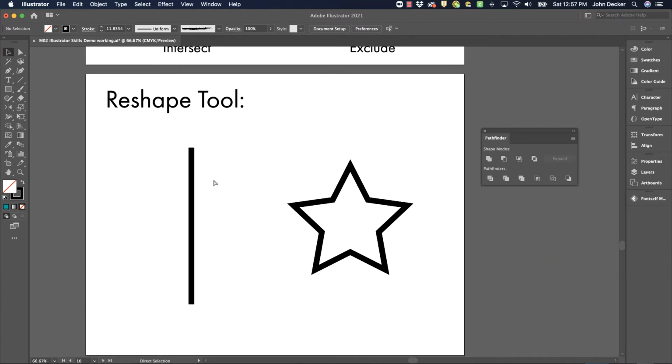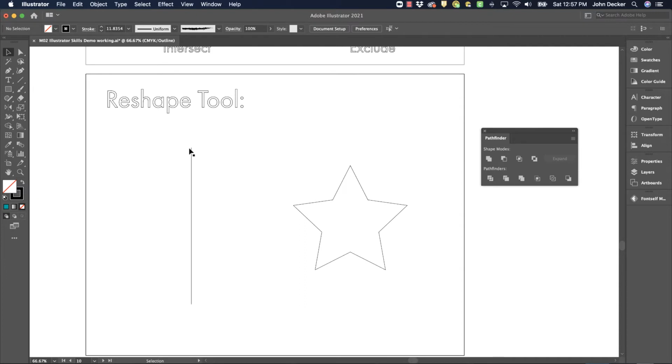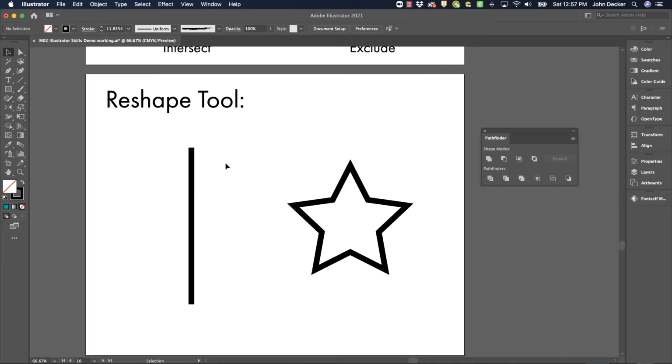Let's take a look at what I have here on the artboard. I've got two paths. I've got an open path over here, it's just a single line, and I've got a star, which is a closed path, and both of these have a stroke applied to them.